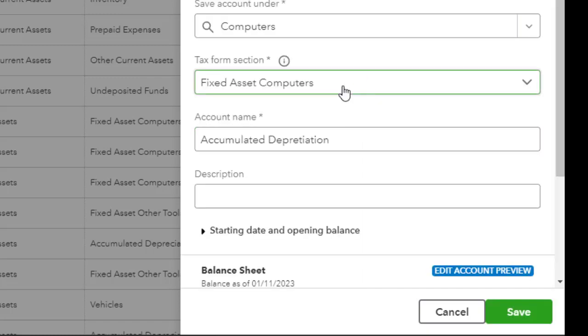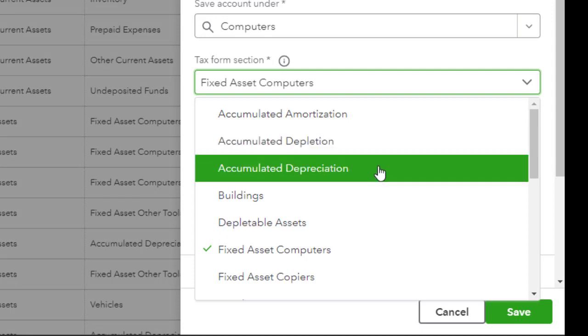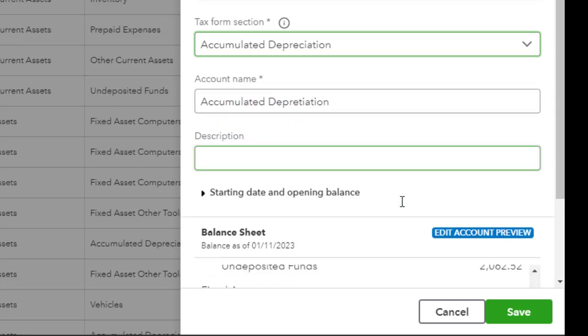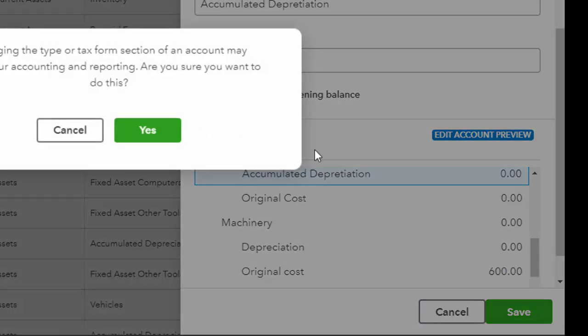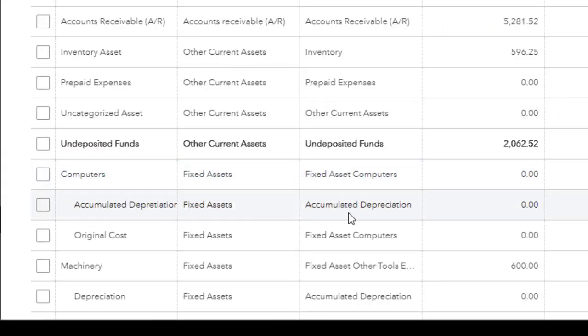Earlier I stated to leave this as fixed assets computers, but it looks like that's not correct. What you need to do is put this as accumulated depreciation under the tax form section, and that should fix that. Sorry about that mistake. Trying to juggle a lot of things over here, but you can see that it's easy to fix, and then when we save it, it gives us a little pop-up box. Just select yes. And so now we have it looking the way we want it to.